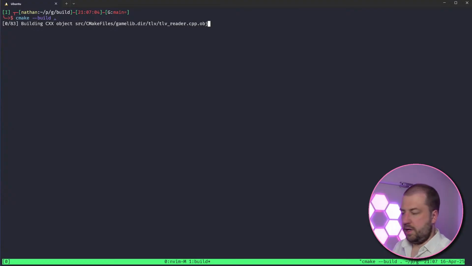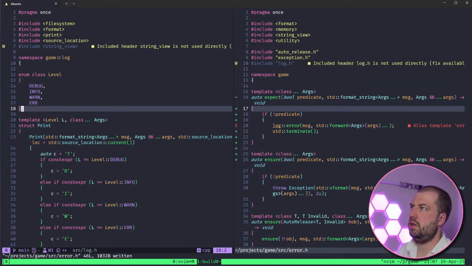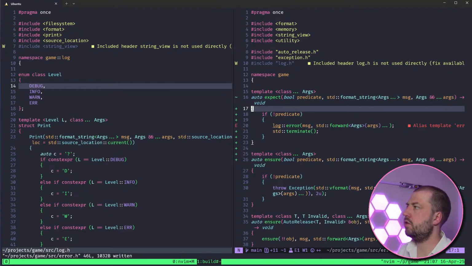Shouldn't the log in the error file be game log? No, it's in the game namespace already, so it shouldn't be that. It should be, because I'm pretty sure that's how namespaces work, right? You just it will include the one that you're already in. I think.